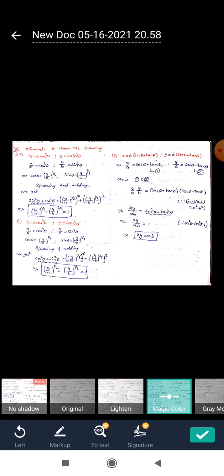So I am rotating it to the left, and you can crop it to the page as you require, like this. Then click on the next button. So it will look like this.